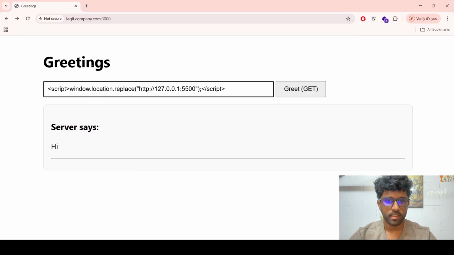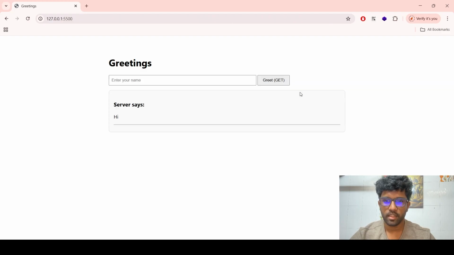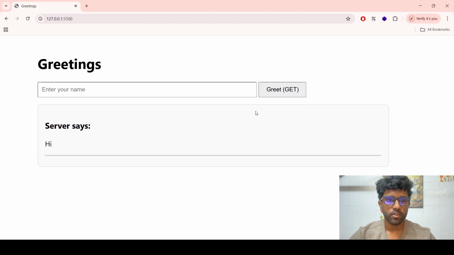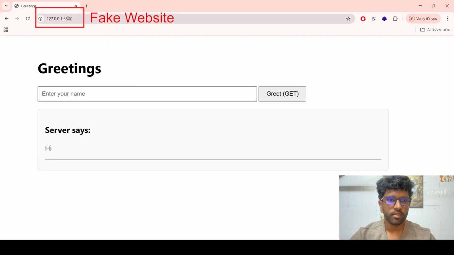and paste it here, this is our legit website. It has the problem of XSS. This is the area. If you enter your script here, it will run. So we are entering the script of having the window redirected to 5500. Let me click on greet. See, it was so quick. Now we are at 5500.